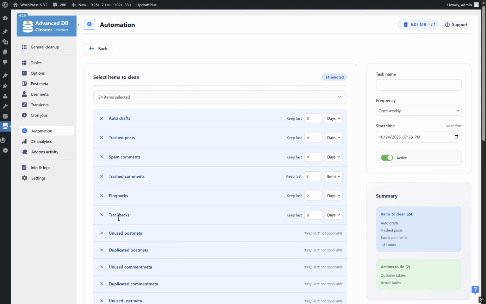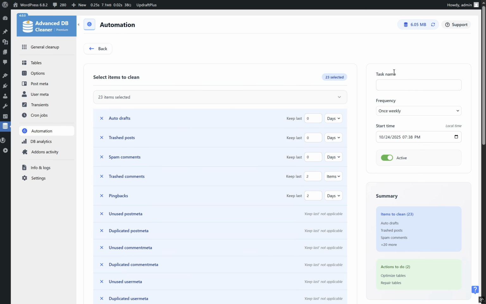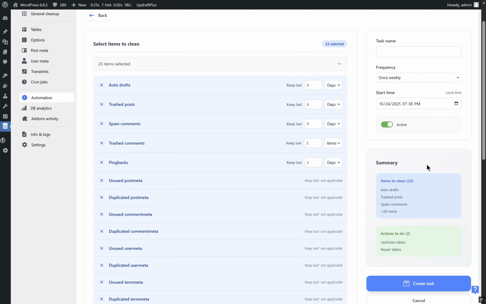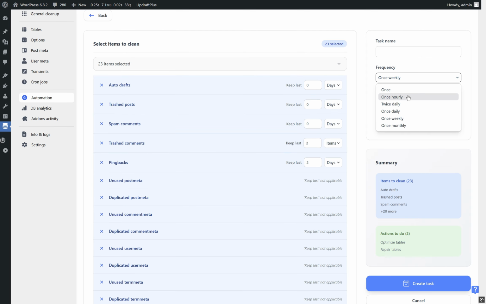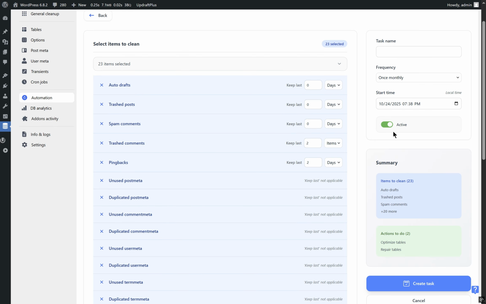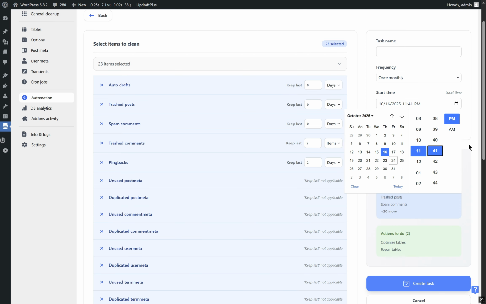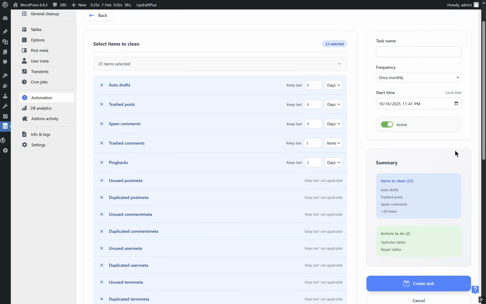Now, let's move to the right side, the Task Settings panel. Here, you can give your task a name, choose its frequency, set the start date and time, and decide whether it should start as active or paused. The frequency dropdown includes several options: once hourly, twice daily, once weekly, and once monthly. The start date and time indicate when the task will first execute, and from there, it will continue to run automatically following the chosen frequency. At the bottom, the Summary section gives you a clear recap of your selections, showing which items will be cleaned and which actions will be executed.